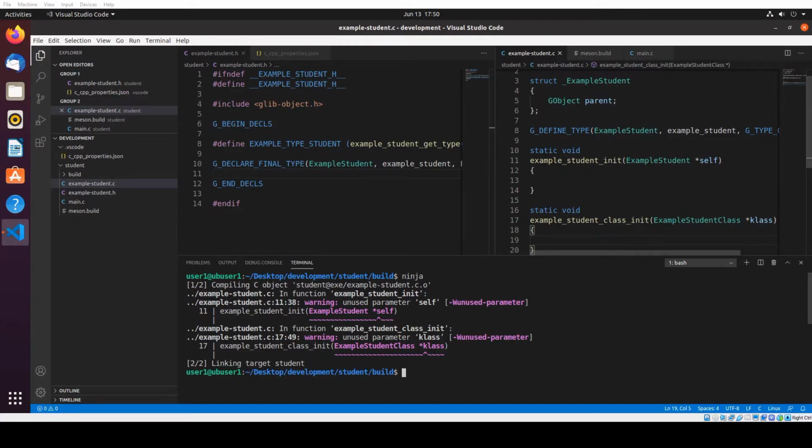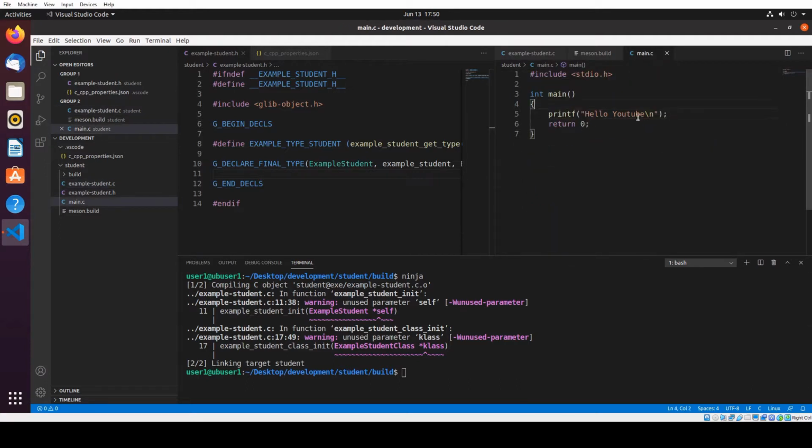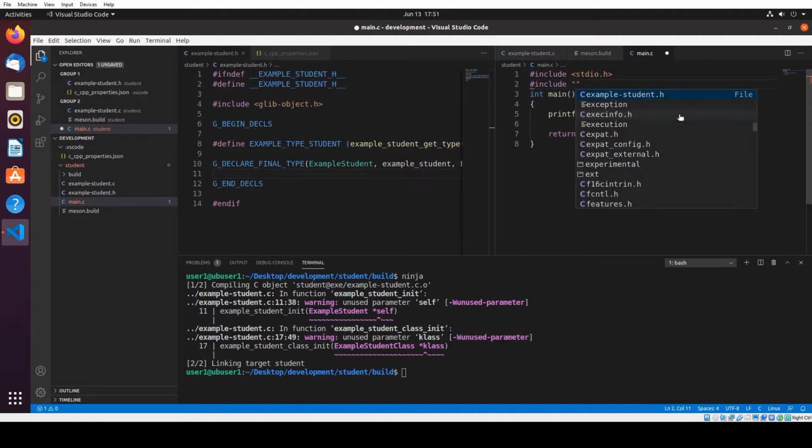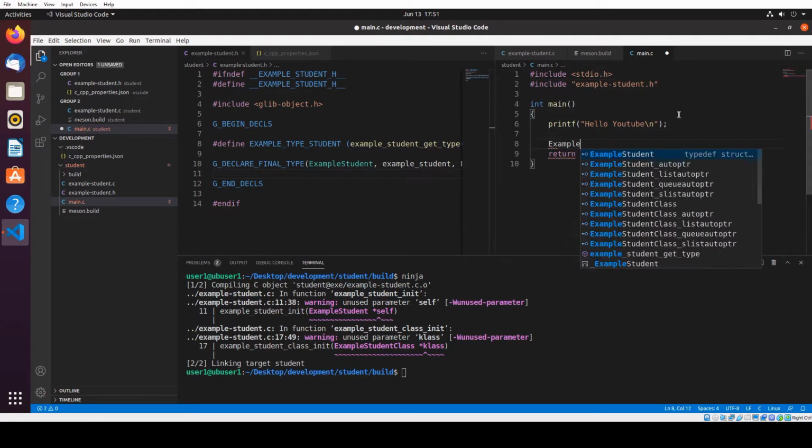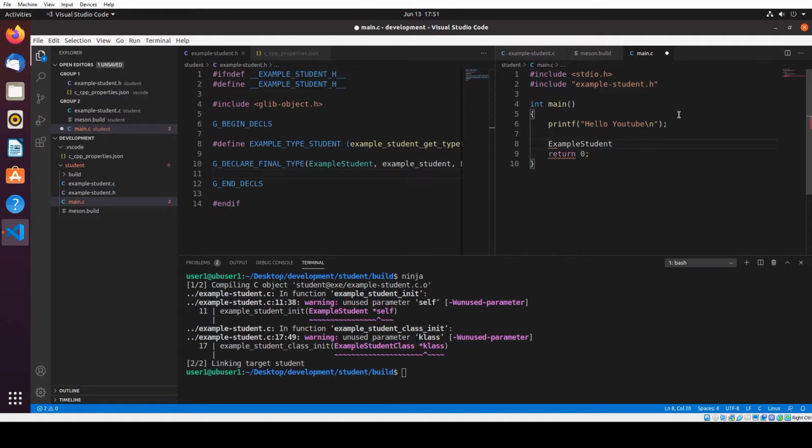So now it should be fine. We can create the object right now. So let's try to create an object just for fun. Let's see, just put it under here, YouTuber. Let's include example student, and let's declare it example student.